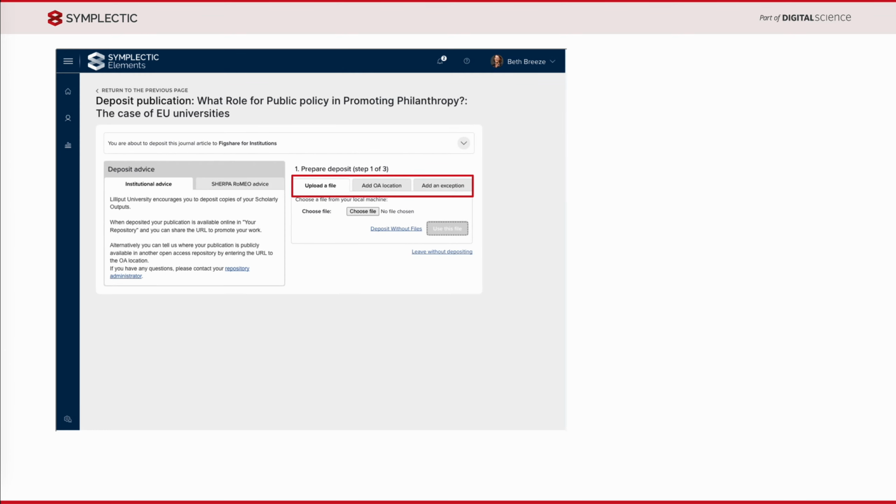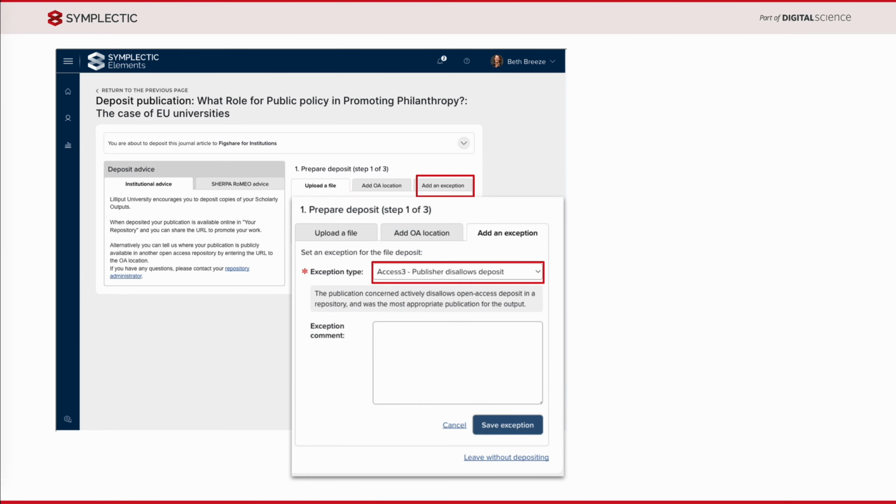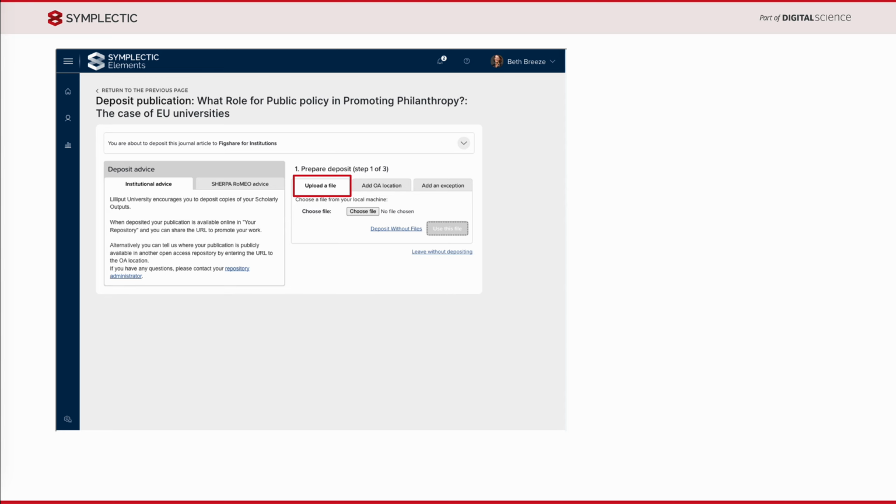We have 3 tabs running across the top here. Add OA Location is where a researcher can optionally provide a link to the full text if it's available. Add an Exception is where researchers can also optionally set an exception for the file deposit if necessary. But for this demonstration, we're going to upload a file here that will then deposit into Figshare.